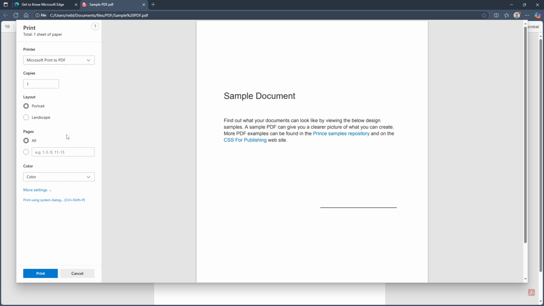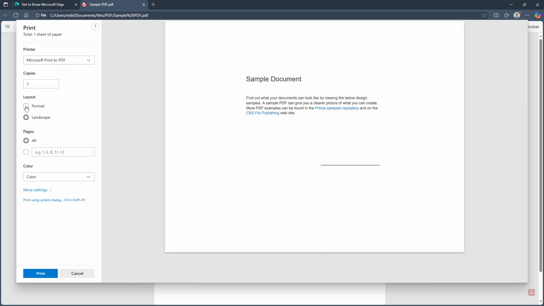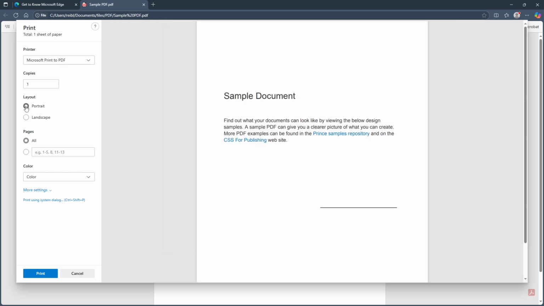Before hitting print, consider how you want your pages to be laid out. You can choose between portrait or landscape orientation, depending on what best suits your document's content. Then make a call on printing in color or opting for black and white to save on ink.